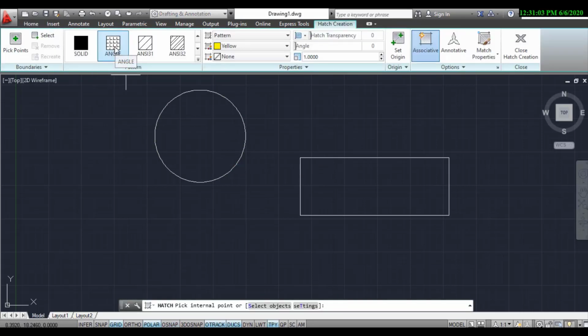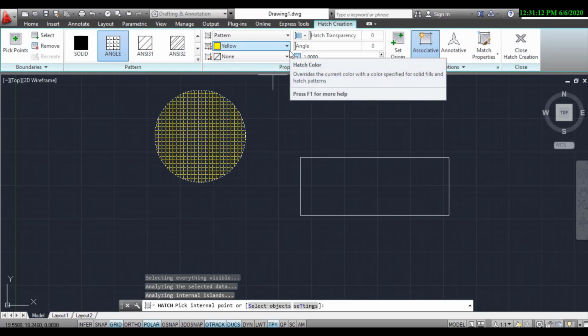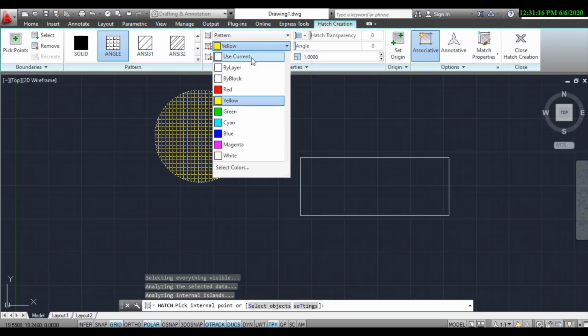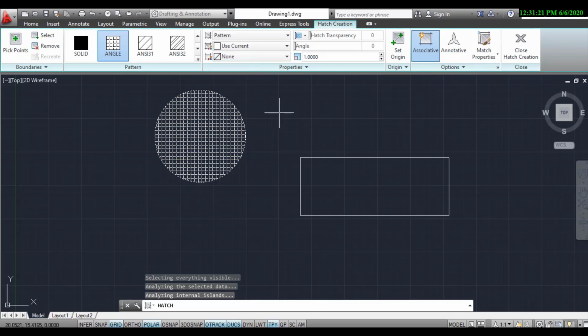Let us apply the angle swatch again, and this time I will remove the yellow color, change it to the use current. After that, go to the properties panel and in the angle option, click and hold, then drag the arrow to the left and the right. And then observe that the hatch patterns is changing.